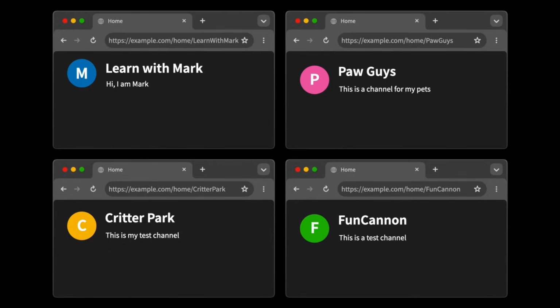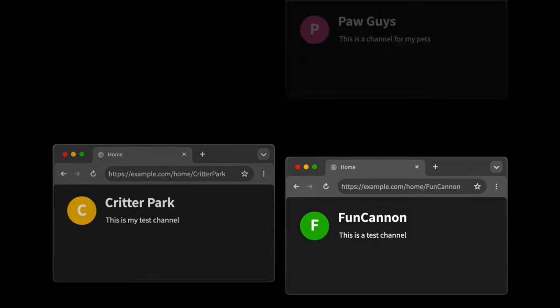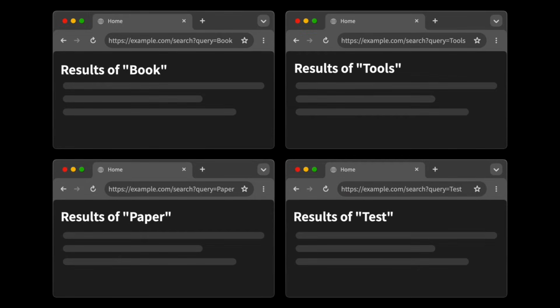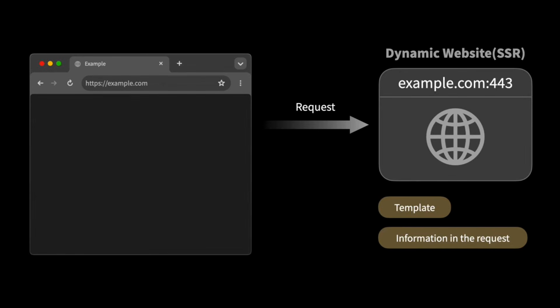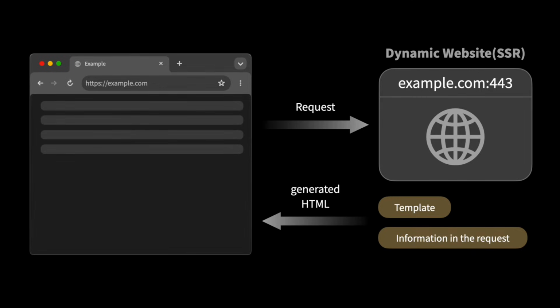However, in reality, many websites need to display different content for different users or requests. For example, each user's homepage should display personalized content. A search engine should display different search results depending on the query. Static websites cannot handle these scenarios, which is why dynamic websites exist, also called server-side rendering. The principle of a dynamic website is this. When you visit a site, the server doesn't simply read a pre-written HTML file and send it back. Instead, it uses a template and the information you provide to generate HTML on the fly, and then returns it to your browser. This means that each person can get a different page, and even the same person may see different content if they provide different information.